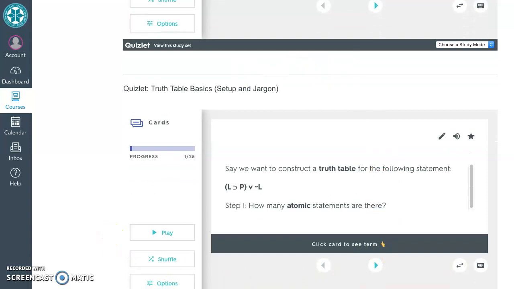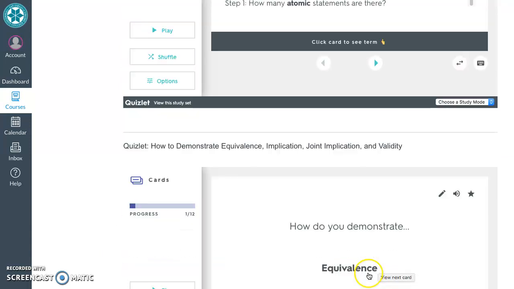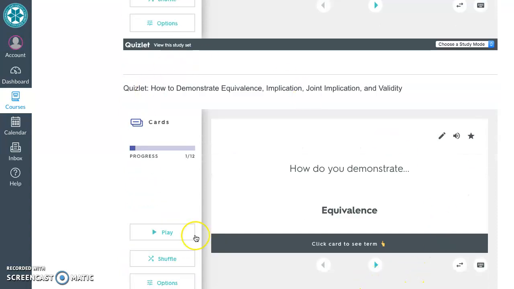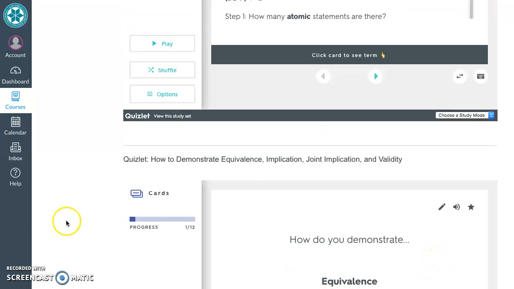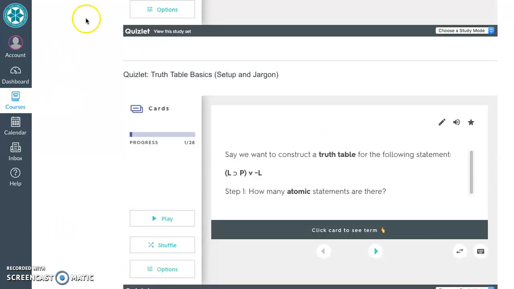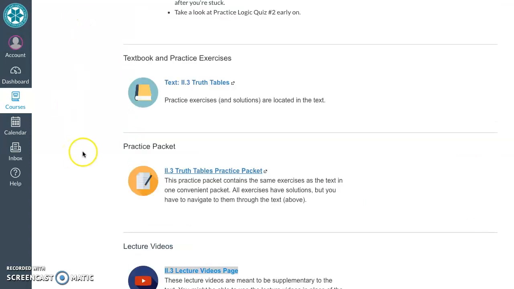There's Quizlets to remind you of the basic steps for setting up truth tables. And there's a Quizlet to remind you how to, this is more relevant next week, to demonstrate some of the things you'll be asked to demonstrate. So these are not your primary practice, but you might find them helpful.